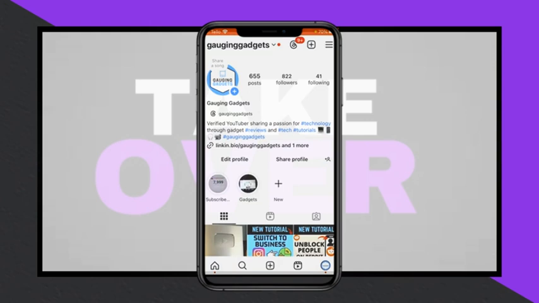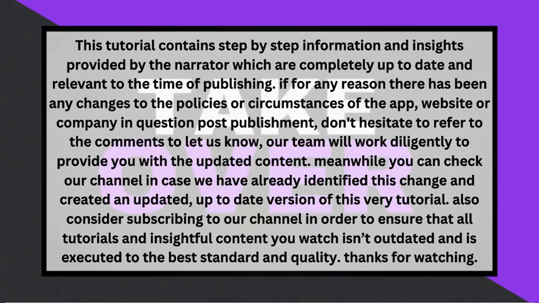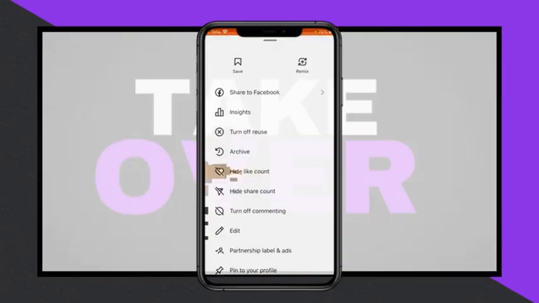Scroll down and select Partnership Label and Ads. Then choose Add Paid Partnership Label and tap Done. This will take you back to the post, and the song will be removed, including the audio icon at the bottom right corner. If the Partnership Label and Ads option is not available, follow these steps to enable it.